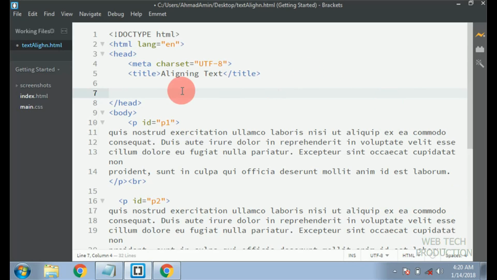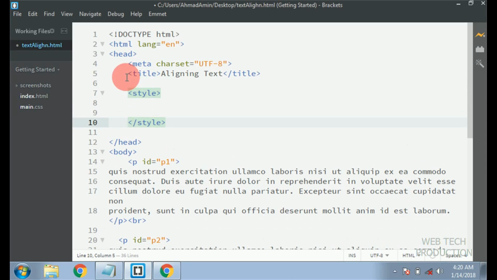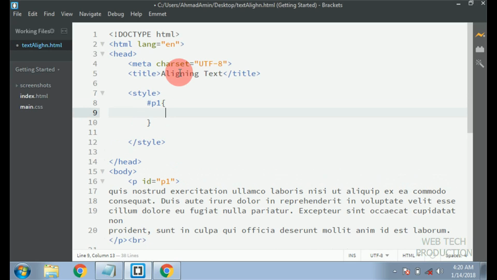For using CSS, we need to go to each section and use style tag. Now let us select element by its ID. So I want to select first paragraph element by its ID, so I will use hash sign followed by ID P1. Type opening and closing curly braces.